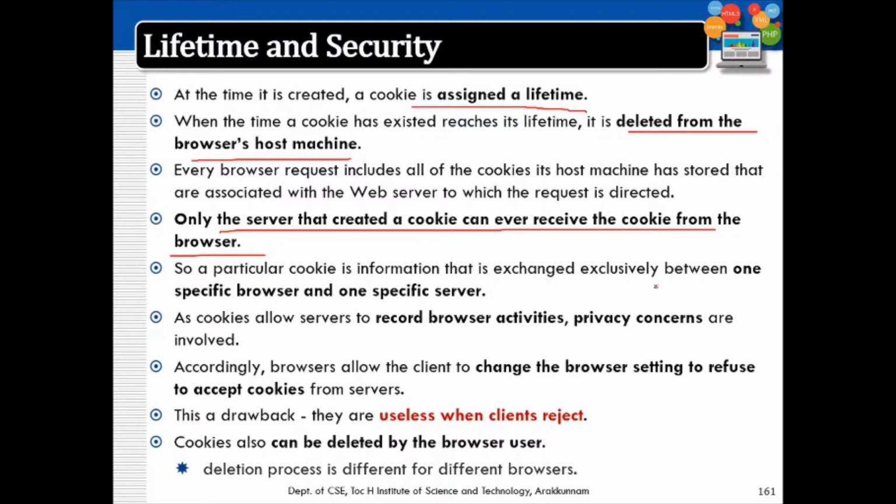Cookie information is exchanged exclusively between one specific browser and one specific server, and cookies allow the server to record browser activity. Coming to the security concerns, privacy concerns always arise. You know that in YouTube, if you search for one particular type of video, next day onwards you will be getting similar videos. So there are certain privacy concerns involved, and also sometimes the cookies may be malicious.